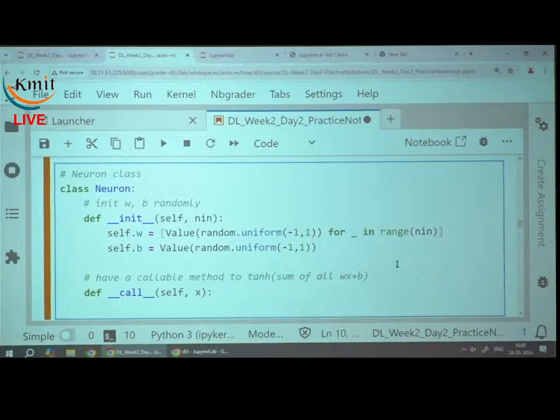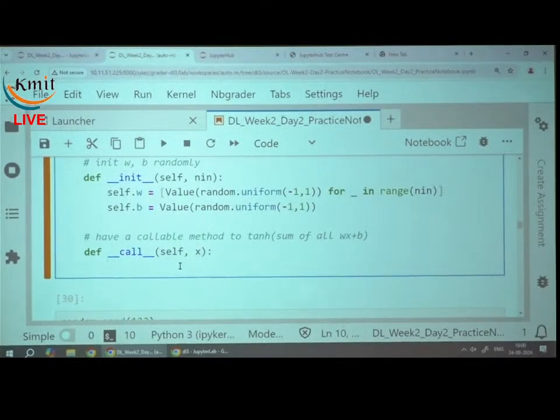So I make this a callable function and now I will say act is equal to the sum of all, but this is going to be slightly complicated. Okay, let me go ahead and do this. Sum of all wi xi, but it has to come from this list. Where are these wi xi coming from? From x. So what do you think the logic should be here?